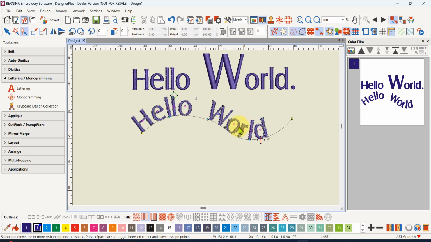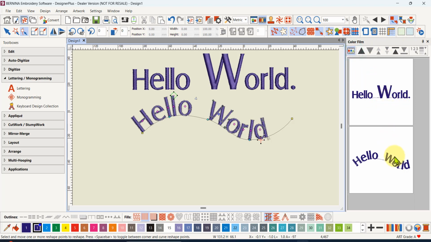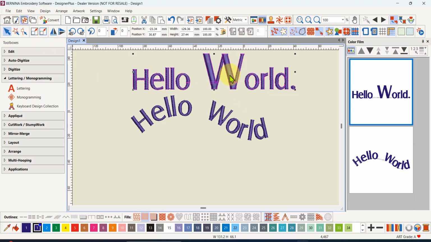Now, what if you wanted to have two different fonts for each word? You could enter them as two separate words and then align them so they were on the same line, but you can actually break apart a lettering object. So let's go to individual objects, and you can see I've got two lettering objects now, the Hello World on the curved line and the Hello World on the straight line. Let's pick the one on the straight line, and I'm going to select it and move it a bit further away so I've got more room to look at it.